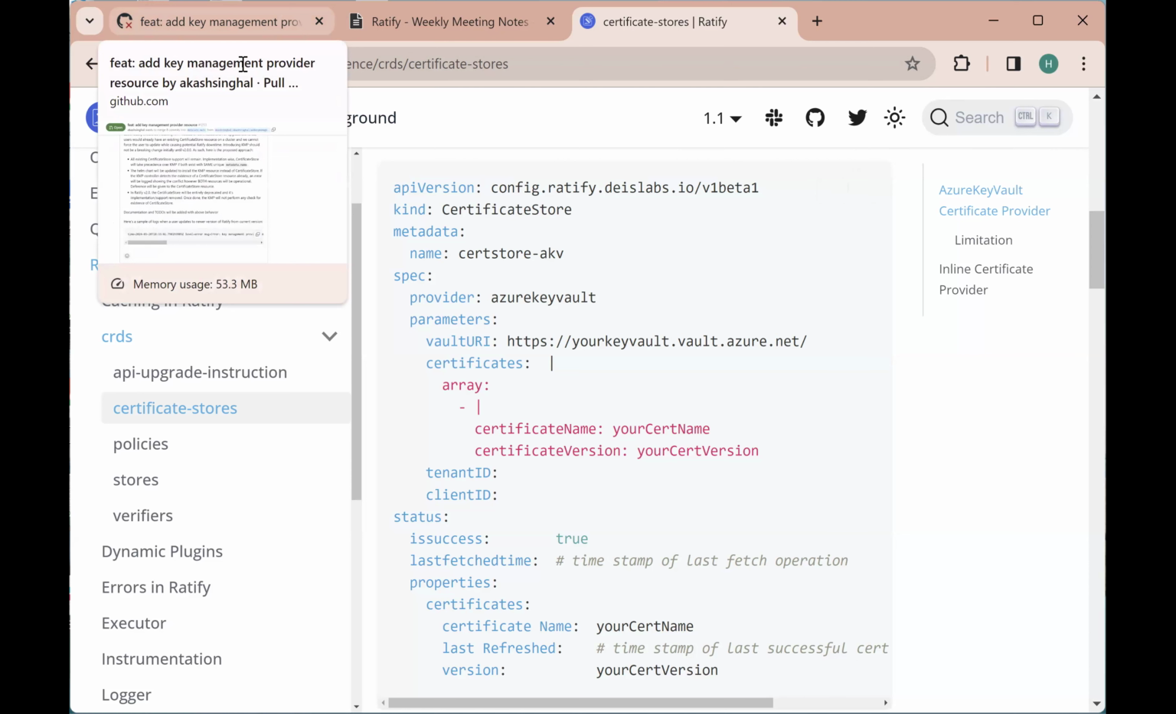So I'll do two things. I'll summarize what we're talking about on the PR, and then I'll reach out to Sinha about what his timeline is for upgrading and what he's thinking about this. So yeah, thank you, Akash.